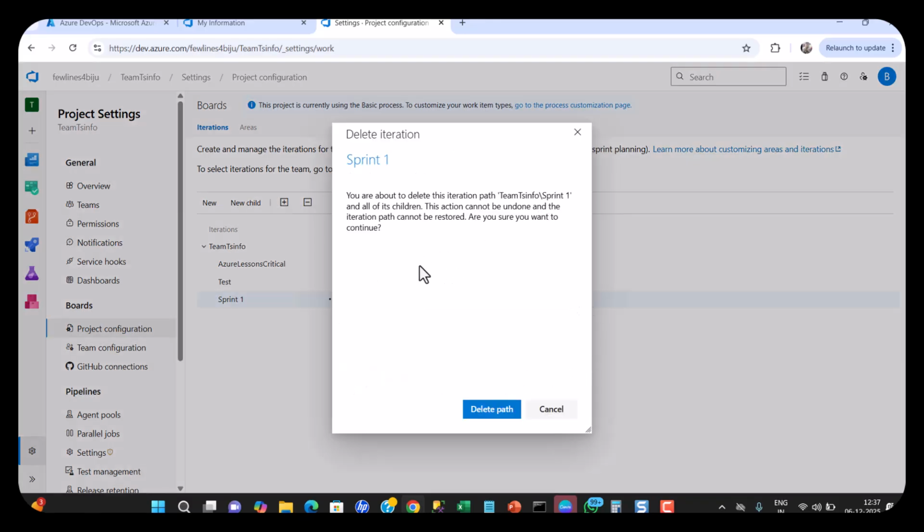The moment you do that, it will show you we are about to delete this iteration path, that is sprint one, and all of its children. So it will basically delete the complete sprint along with the children also. This action cannot be undone and the iteration path cannot be restored. Are you sure you want to continue? So ensure that you have already completed that sprint and you don't want it at all, even the child items. Then only you should delete that particular sprint because that action cannot be undone. That's what they are clearly telling here. So ensure that, then click on the delete path.